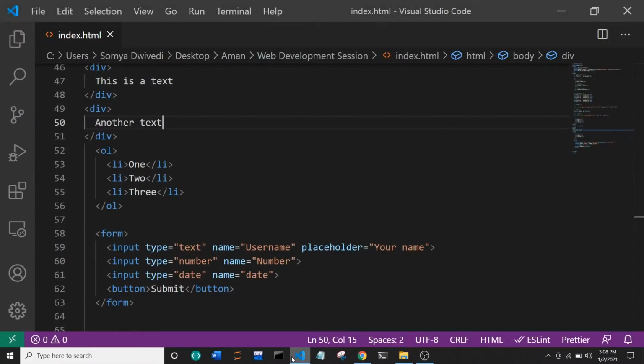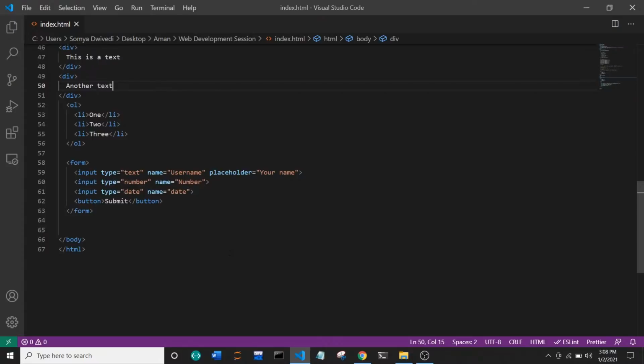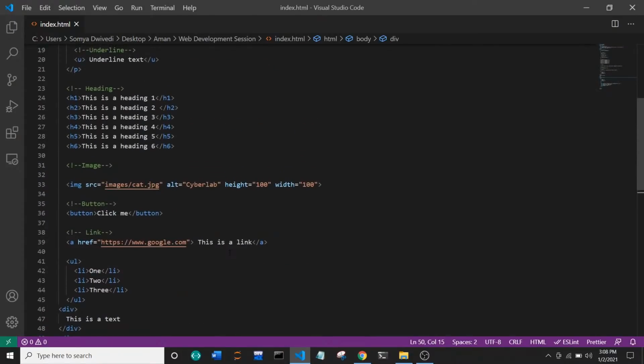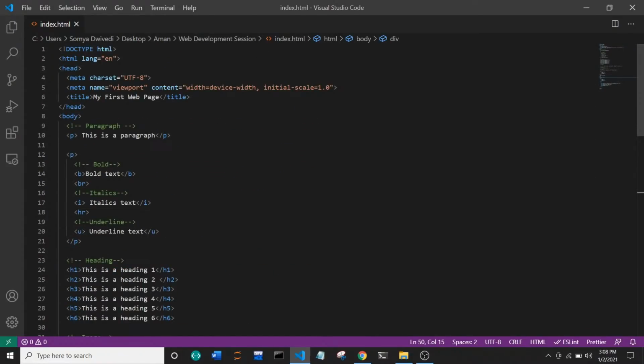Yeah, so going back to our Visual Studio Code. We can specify CSS in 3 places: external CSS, internal CSS, and inline CSS. External CSS means that the CSS is present in another file. Generally, it is good practice to specify the CSS in another file.